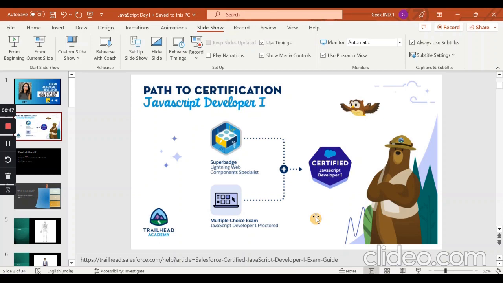The next one is a multiple choice exam. Of course, this is just an exam similar to the other certifications like PAB, admin, developer, something like that. So these are the two things we have to complete in order to get the JavaScript developer certificate. The reason why they are asking us to complete the LWC specialist super badge is that to write the LWC component, we need JavaScript knowledge. So that's why they're asking us to complete it.